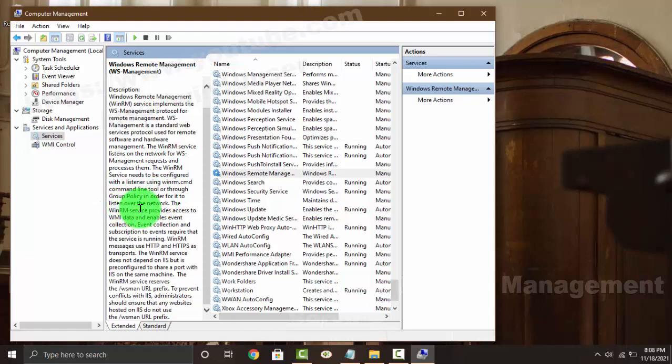The WinRM service provides access to WMI data and enables event collection and subscription to events that require the service to be running. WinRM messages use HTTP and HTTPS as transports.